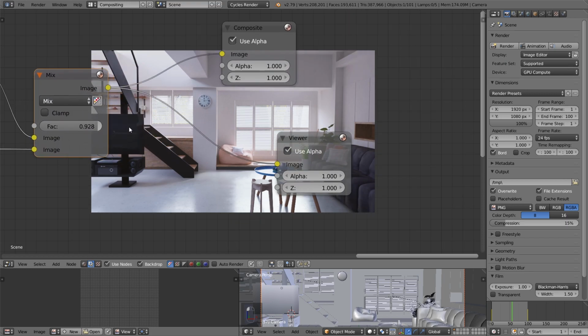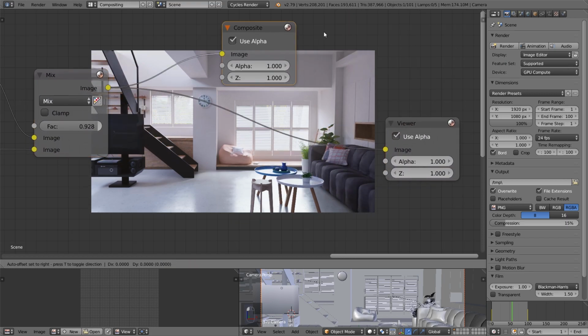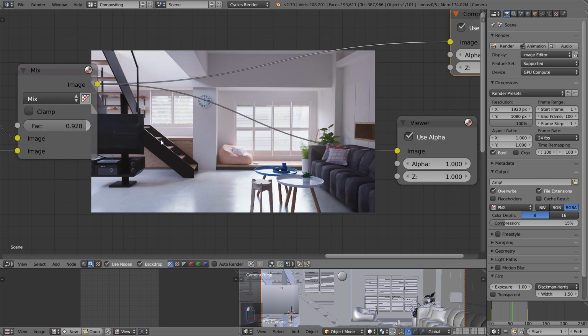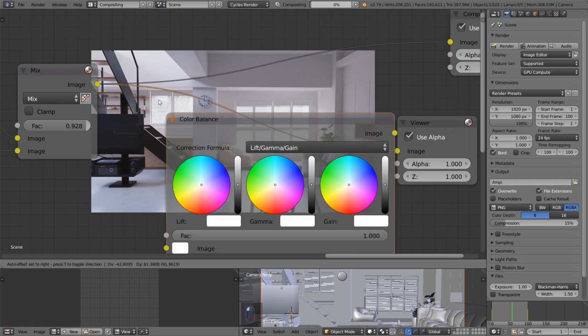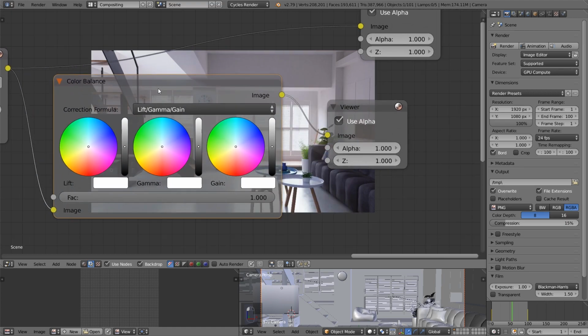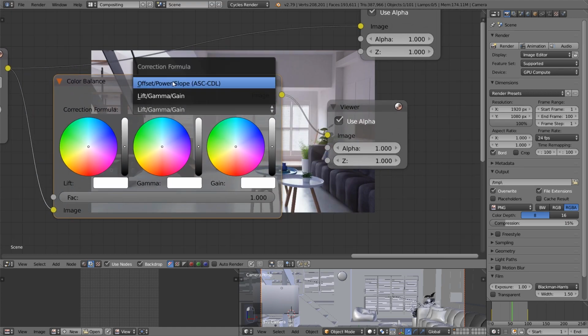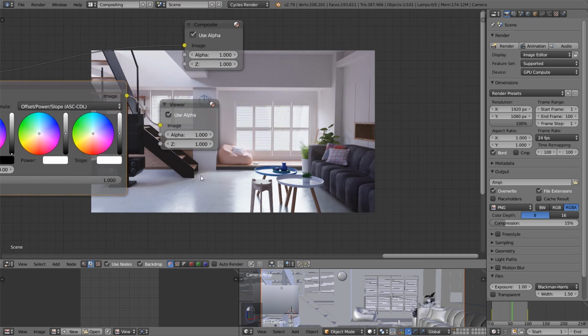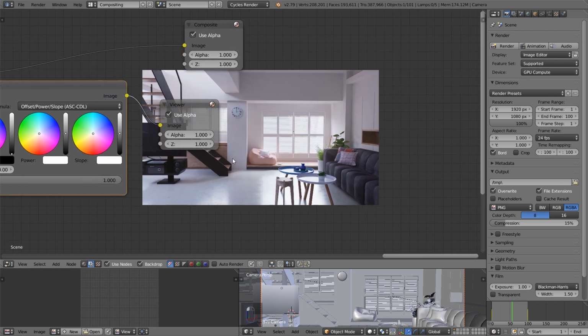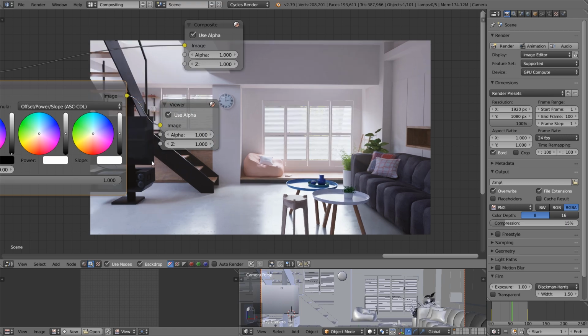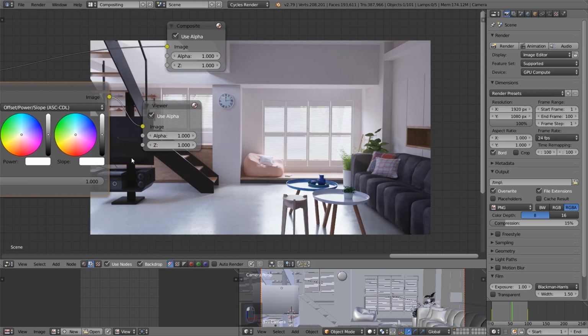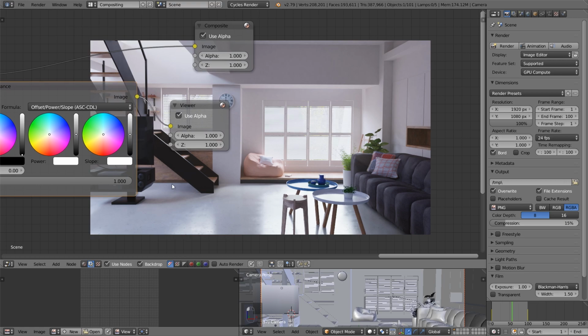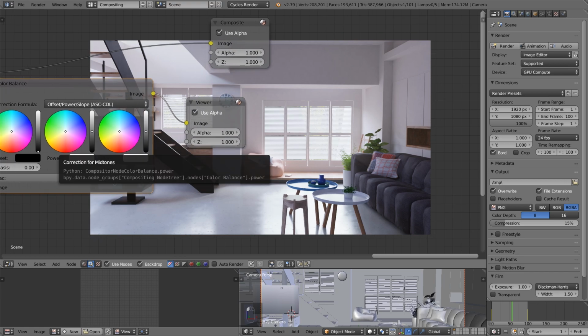So the next node is going to be, well, let's do the color next. So for the color, I'm going to go Shift A, color balance, drop it in there, and I'm going to change it to offset, power, and slope. So this will give us better control over the light without ruining our colors as we could if we did it the other ways. So with it set to this, I'm going to tweak the, let me see here. I'm just comparing my original.